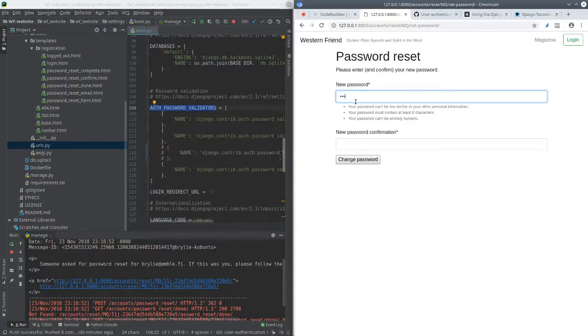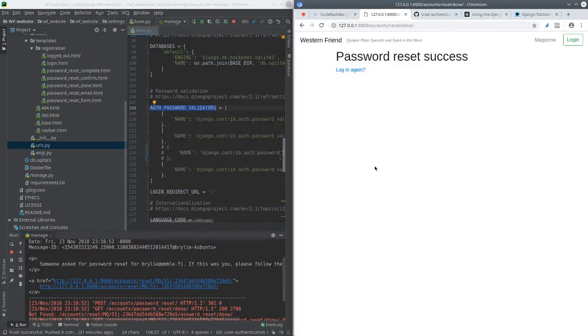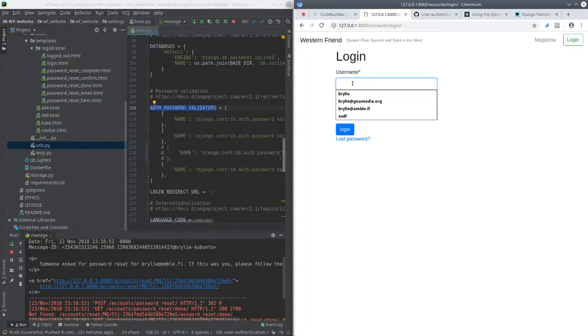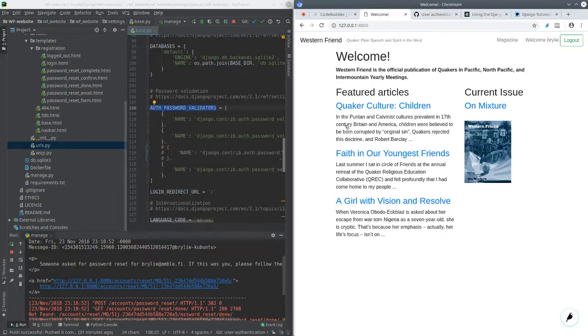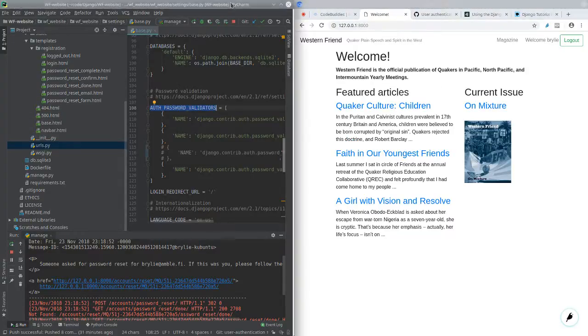Here we go. Test 1, 2, 3, 4. Super secret. Changing the password. Oh, I need to style that button. I just noticed that. And then it prompts you for your password. I'll have to clean these templates up a little bit, but that's it. We can log in with my super generic password. So now that you've seen the flow, let's take a look at the code.